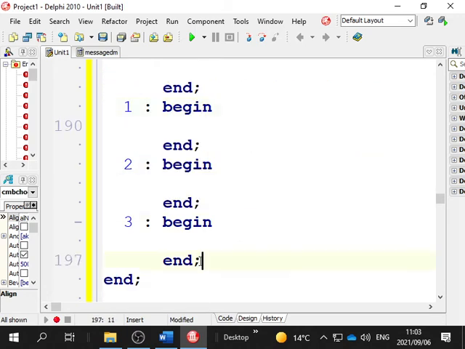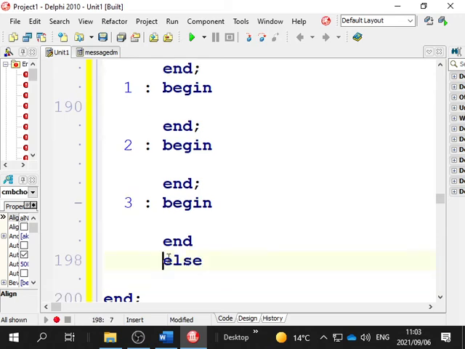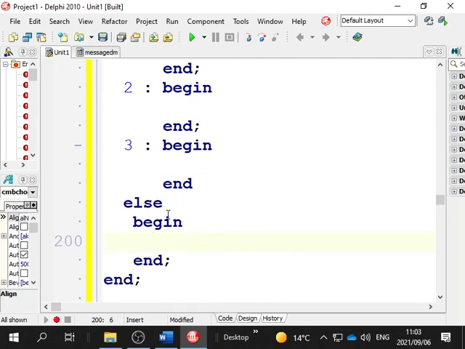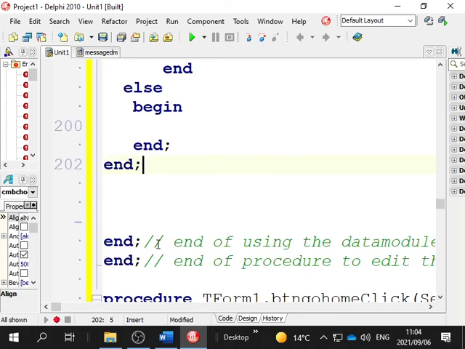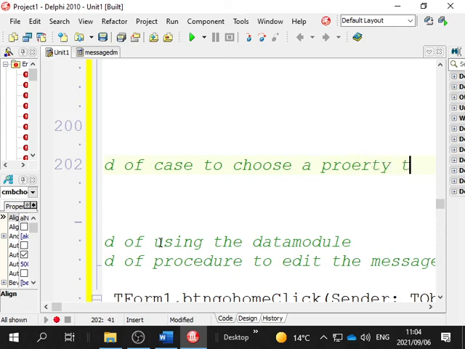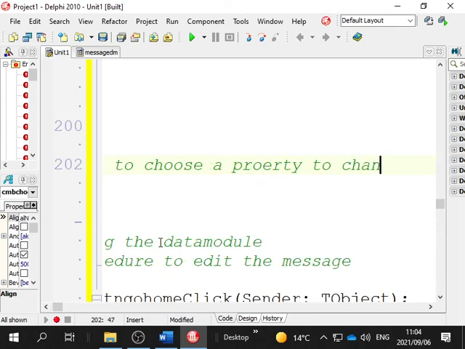We can have an else part here. Else, we're going to show a message and tell them to choose an option. Take note that there's no semicolon before else. And we have to know which is the end of case. So you have to put a comment, end of case, to choose a property to change, or something to that effect.